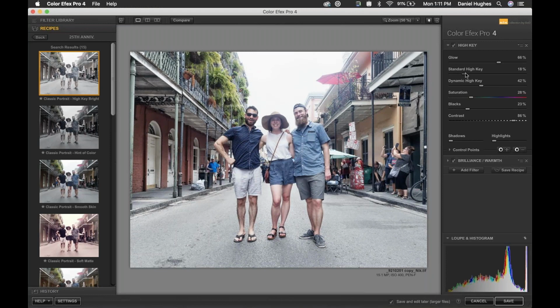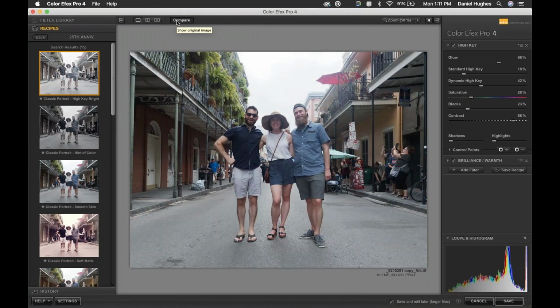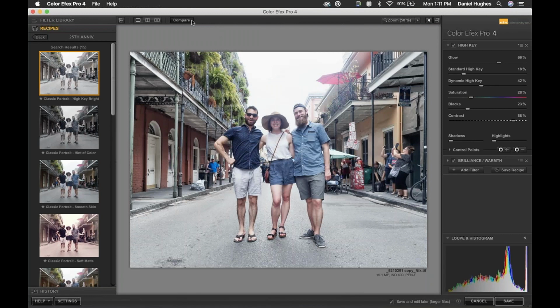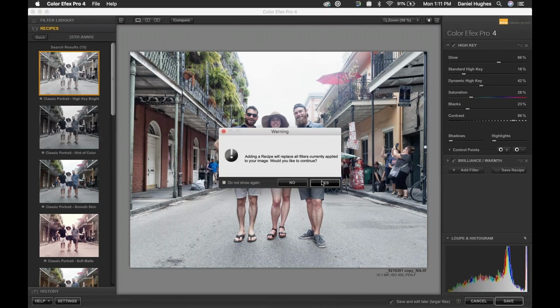And we're going to go through all of these recipes, but just so that you can see a before and after, we literally clicked on the high key bright portrait recipe. We've got our high key filter and brilliance and warmth. And if I click the compare button in the upper left quadrant of the interface here, press and hold that, you'll see the original image, and then you'll see the enhanced image with these filters applied to it. And I actually kind of like what's happening to the image, but let's keep moving. I'm going to click on Classic Portrait, Hint of Color. I'll click yes.